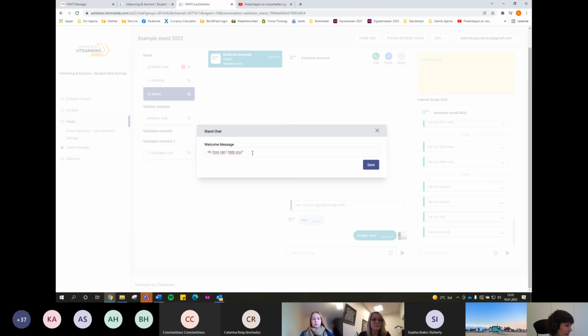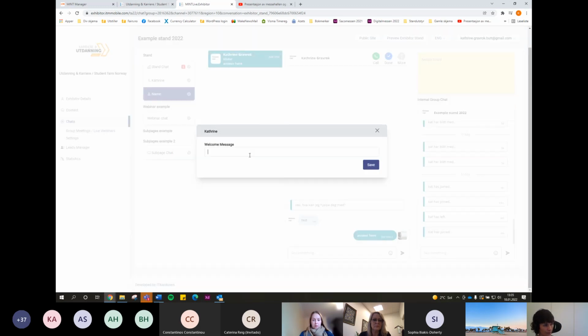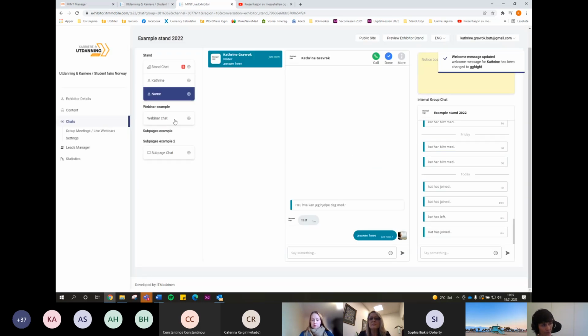So this is the one I have chosen for my stand at the moment, and here you can change it to whatever you want. Change here and save. Remember to save each time. And this you can do for all the chats on your stand. You can have one welcome message for the stand chat, and you can have a different one if you like for the representative chats. You just add it in there. Right. And the same for the webinar chat and Subpages chat if you have all these.